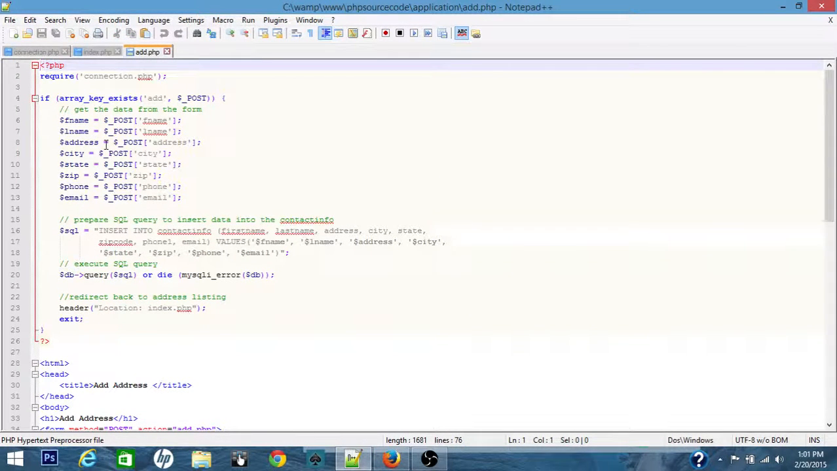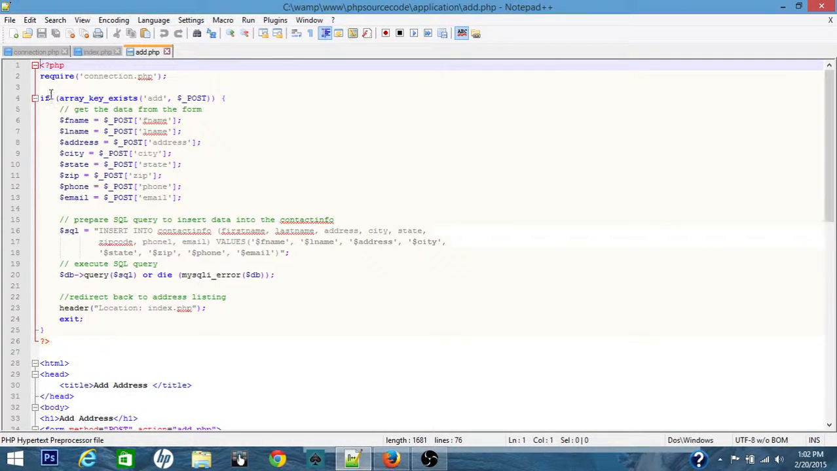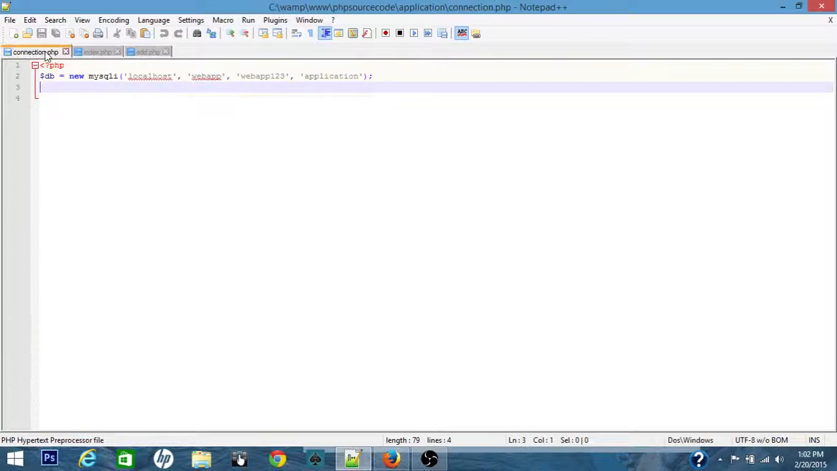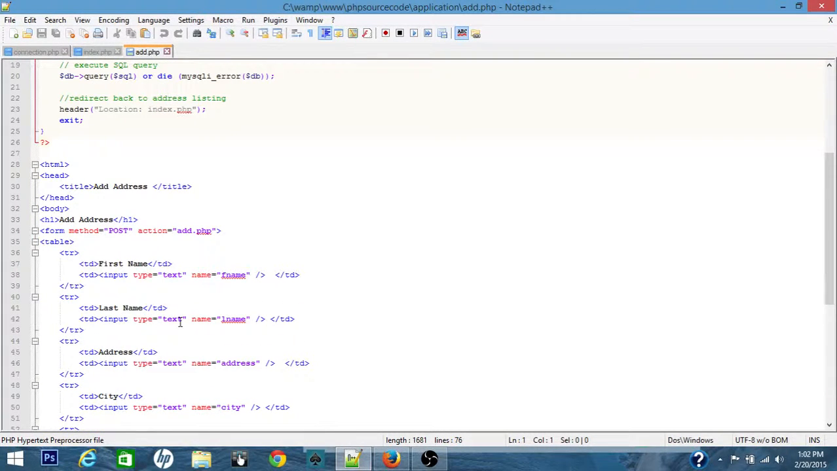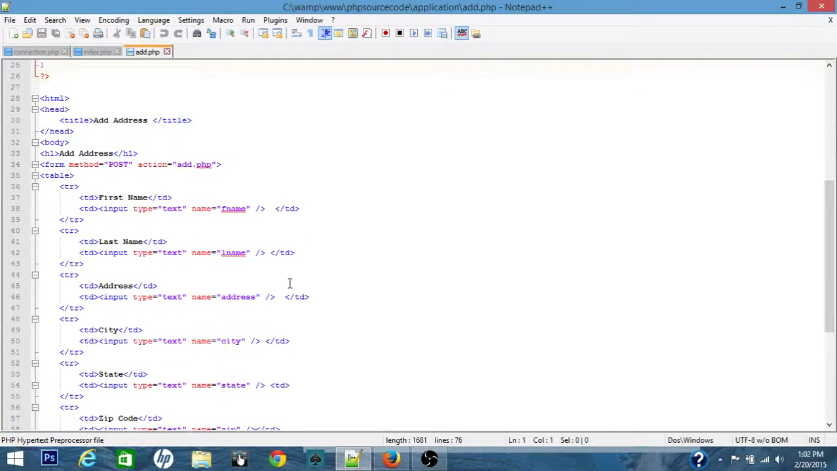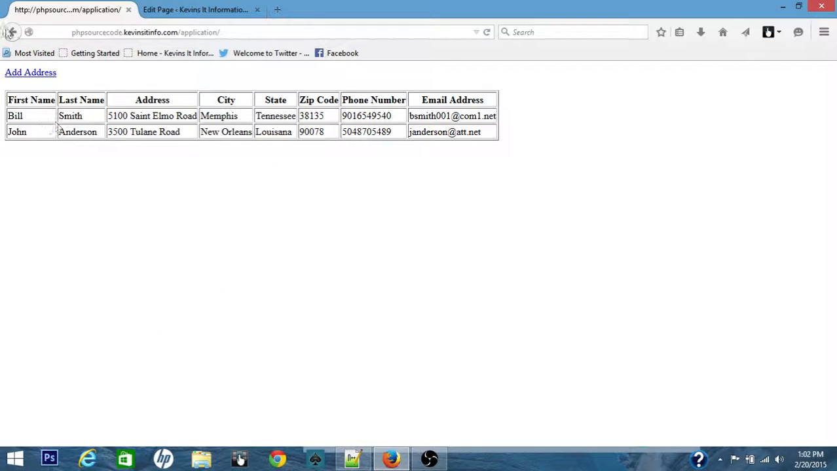Here's the add.php file. I'm going to cover this statement later, but we're requiring connection.php, which is this file. And down here is a form where you can enter a new address. And then you've got an add button down here.